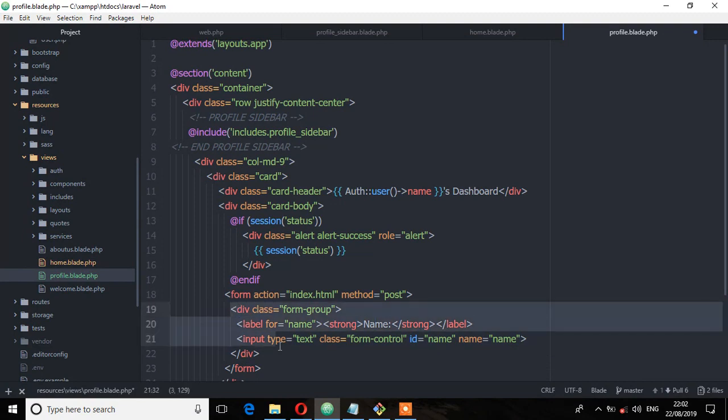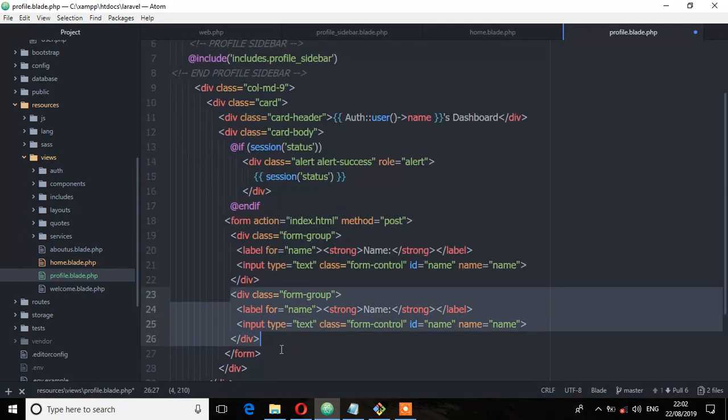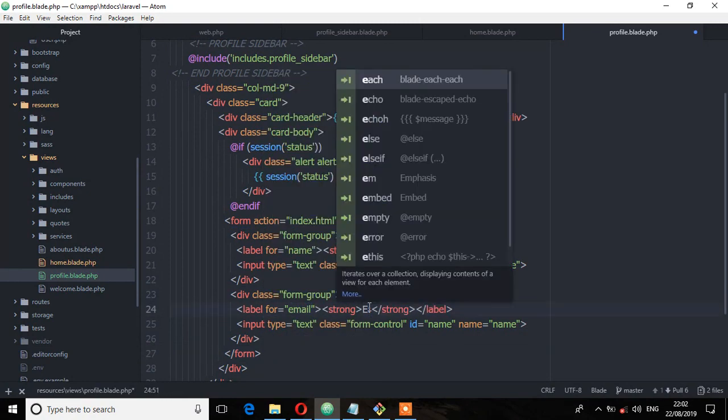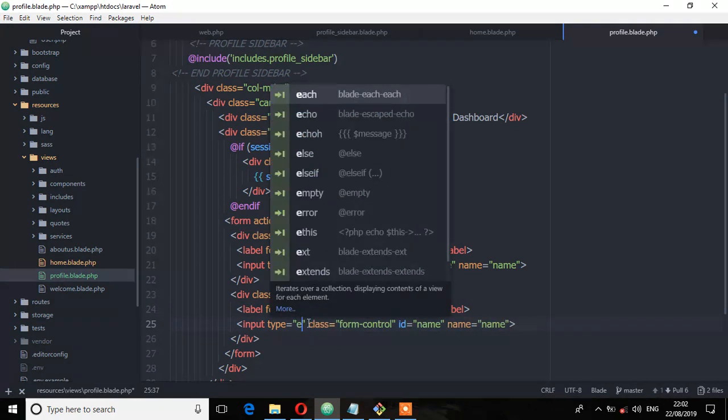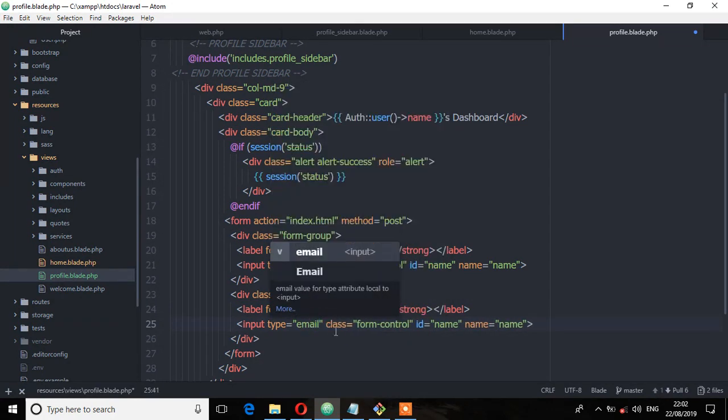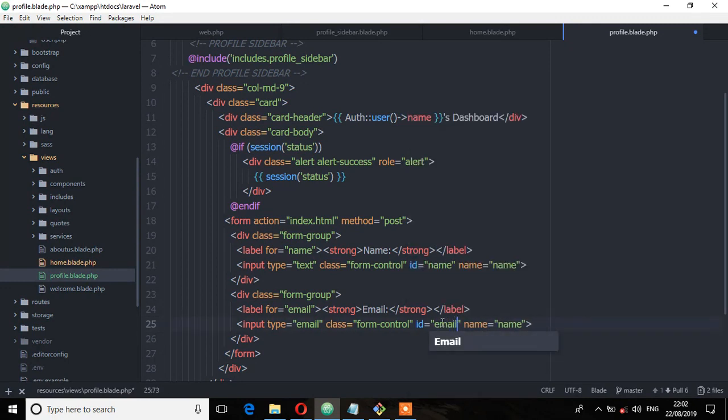So let me duplicate this form group and then change this to email. Then type email, and then the name of this will be email also.